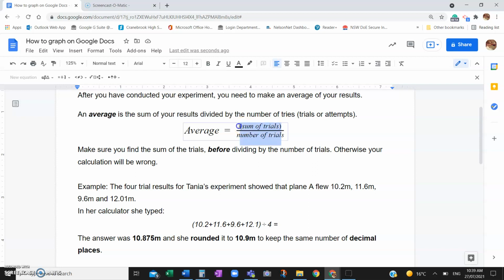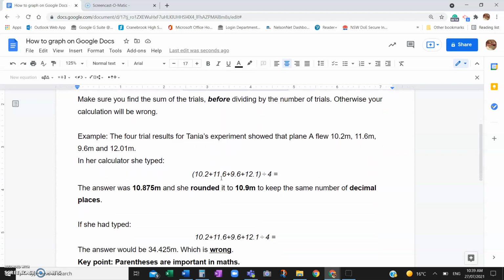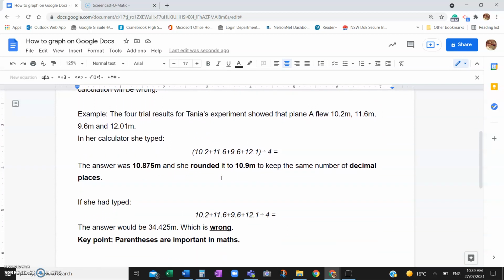And notice that I've got these parentheses here on the side, one curve in front of sum, one curve after trials. This tells my calculator that when I put those numbers in, I need that to be calculated before my division by the number of trials. So I'll quickly show you what that means. I know some people will say, hey, I get this, you can skip ahead.